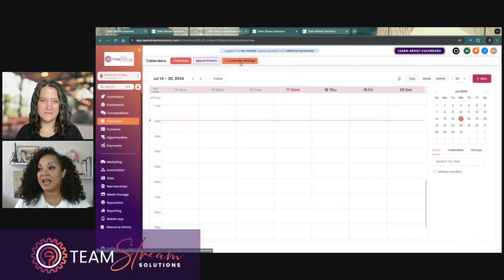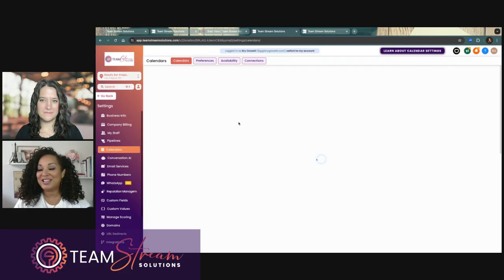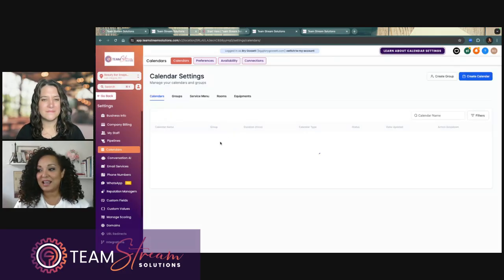But also there's calendar settings. And so I can use this to set up all different types of calendars. And in the templates that they've made for you, I'm sorry, my Wi-Fi is slow.